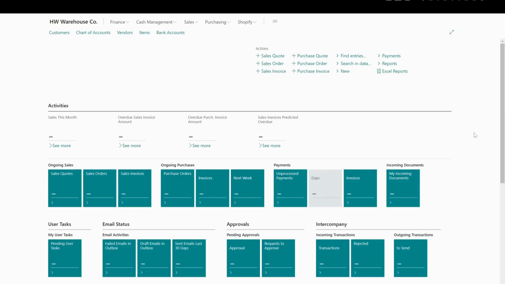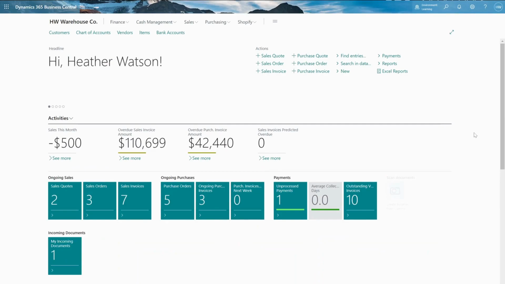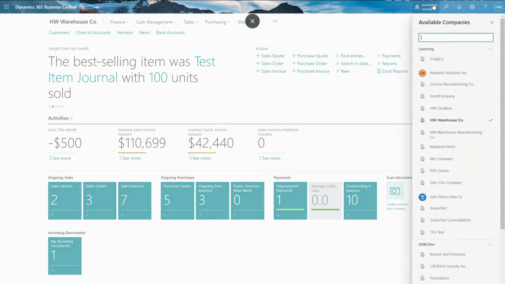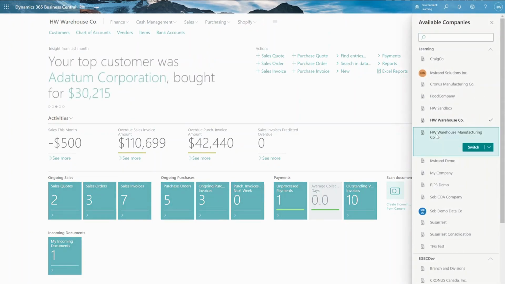Once you've selected a company, the system will load the chosen company's data and interface. You can now work within that company. If you need to switch to a different company, follow the same process. Click on the environment dropdown, select the desired company, and the system will switch your content. So we'll do it one more time, and we're going to select warehouse manufacturing, select switch.